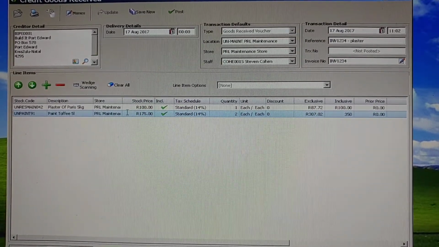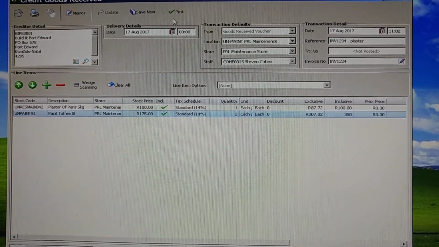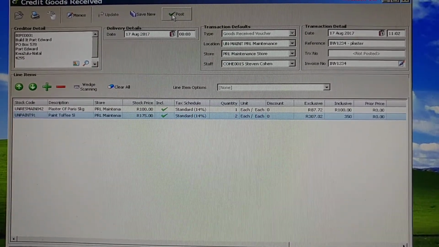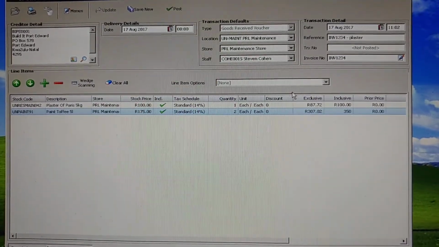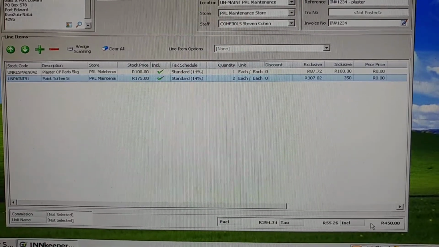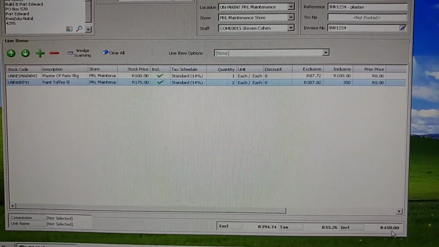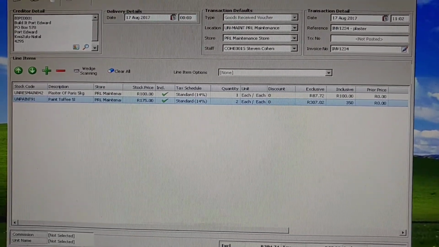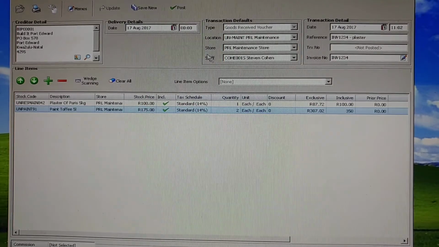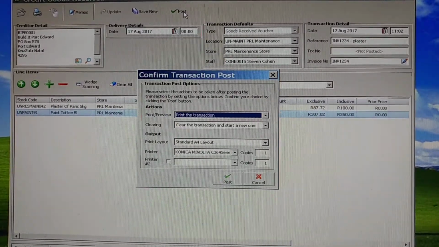Now once I've done that and I've loaded all my stock and I'm happy, I go up here to where it says post. This means I'm going to finalize the transaction, but before you do that, you need to go down to the bottom of the screen, bottom right hand side, and that shows you your total amount, and this amount must correspond to what's written on the invoice. Once you're happy with that, then you can go up to where it says post and you click on it.